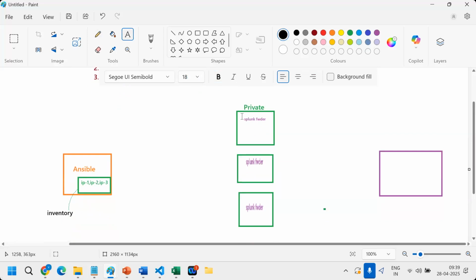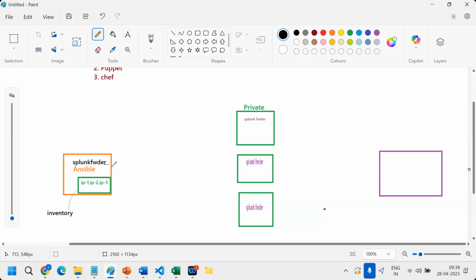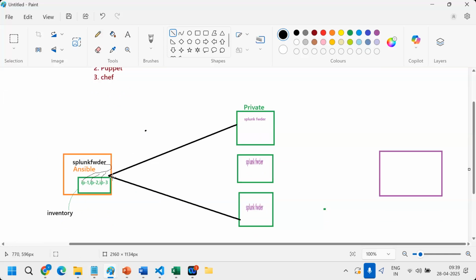Now the Splunk forwarder agent is there, right? If I install the Splunk forwarder agent here, that means this Splunk forwarder executes inside these servers. Clear? So the request will go to all the servers. Clear what I'm trying to say? So what is the inventory file? It's where we add a list of IPs to connect to your Ansible nodes. Clear?